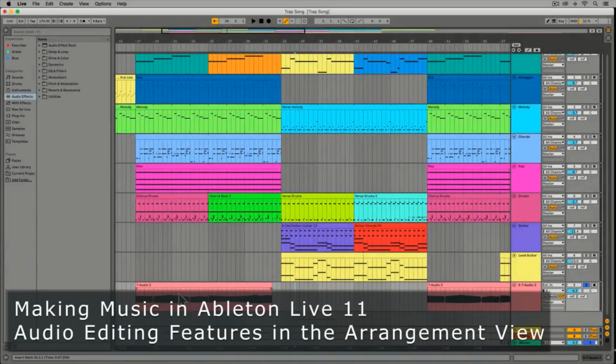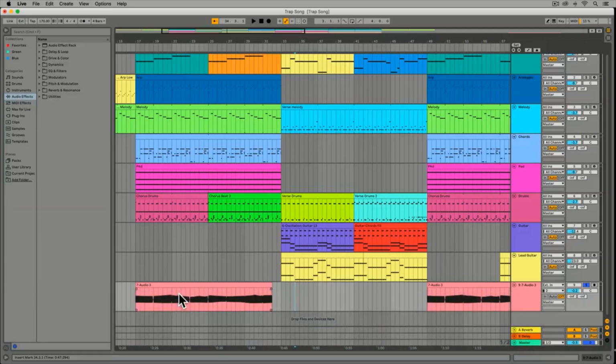I'm now going to show you some features that are specific to audio editing in the arrangement view. First of all, let's look at fades and crossfades. These are something you can use on audio clips in the arrangement view. They can be used to blend between two audio clips, or they can be used just to remove any clicks or pops at the end of your audio clip.